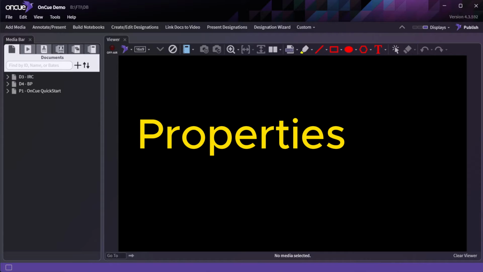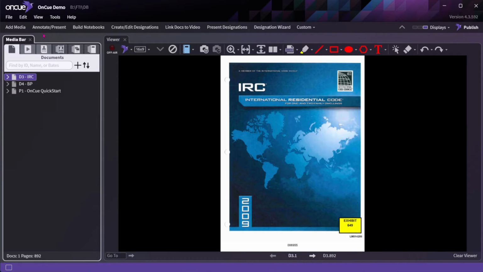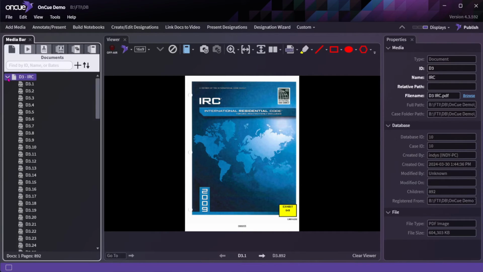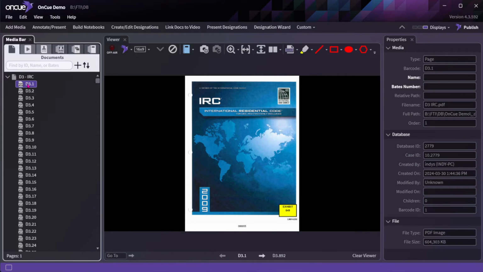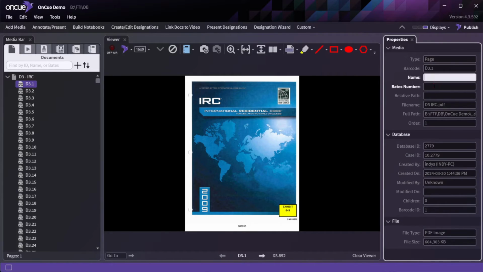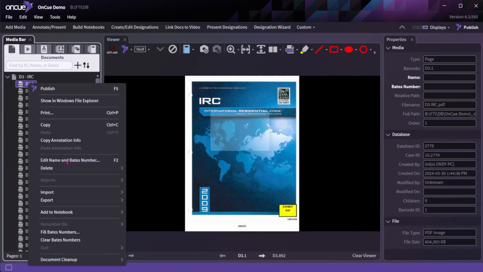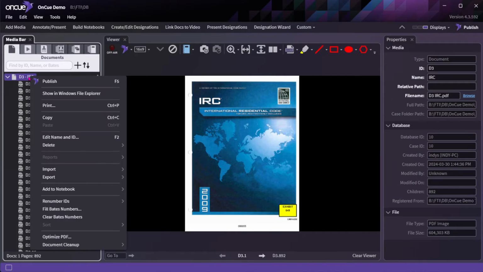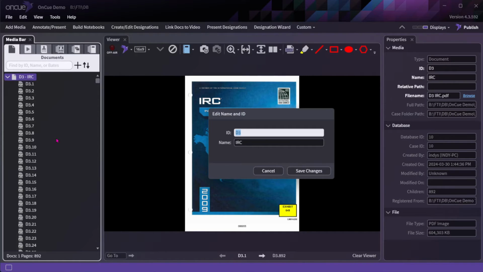To view the properties of any media item, click on View Properties. We can see that a document has an ID and a name property. Let's expand this document and select the page. We can see that a page has a barcode, name, and Bates number properties. We can change the properties from this properties panel, or we can make changes from the media bar. Right click and click on Edit Names and Bates Number. Or for a document, we can click on Edit Name and ID.